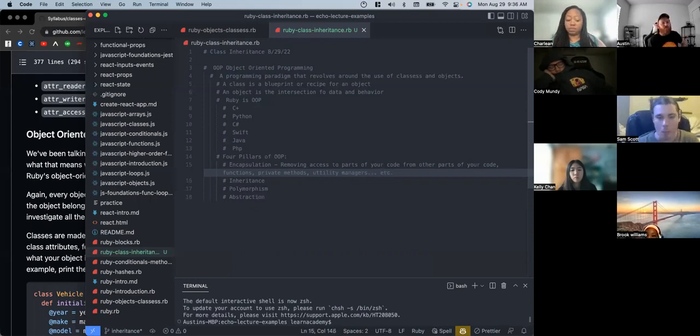So we could be using functions, which are encapsulated. Remember, functions, generally speaking, don't call on variables outside of the function. If we can help it, we don't have them do that. Private methods, which will set up private sections outside of classes or inside of classes. We can have utility managers. There are multiple ways to incorporate the concept of encapsulation in OOP.